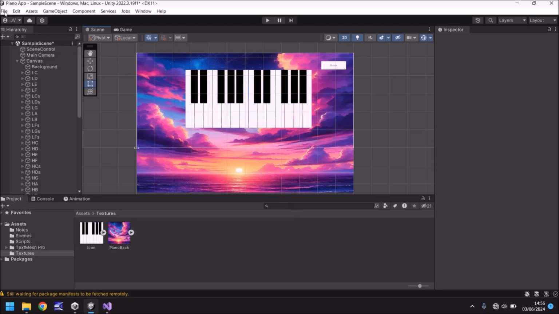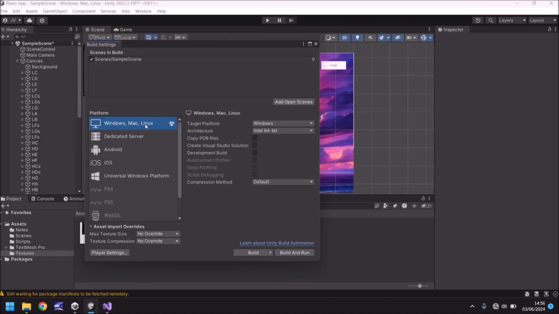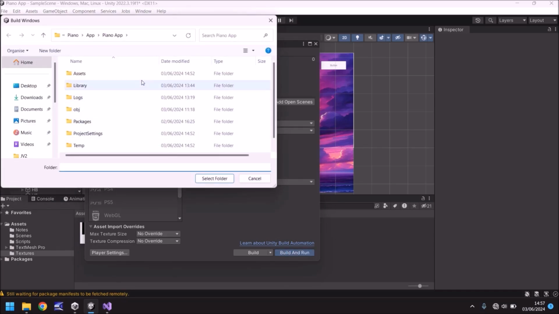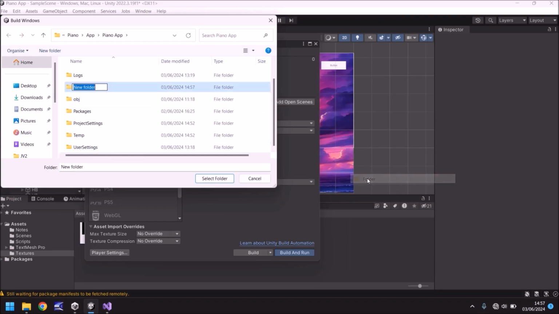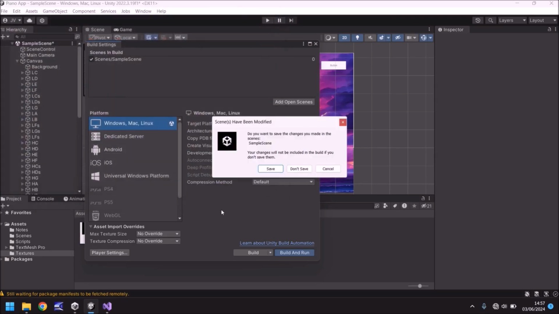And if you remember, a while ago, we went to File, Build Settings, and we explored what we could do here. Well, firstly, I want to do this for Windows because I want to test it for Windows to make sure it all works. So make sure this is selected with the little Unity icon there, and let's click on Build and Run. It'll prompt you what you want to save it as. So I'm going to create a new folder and call this Piano Test. It's up to you what you want to call it, and then select folder.